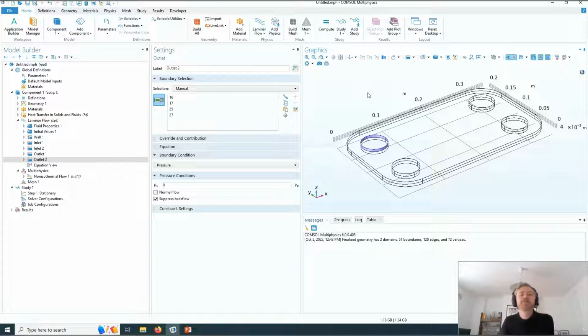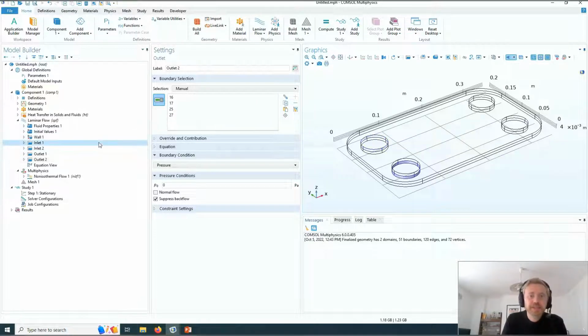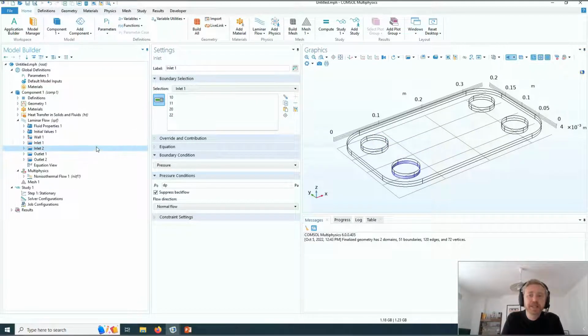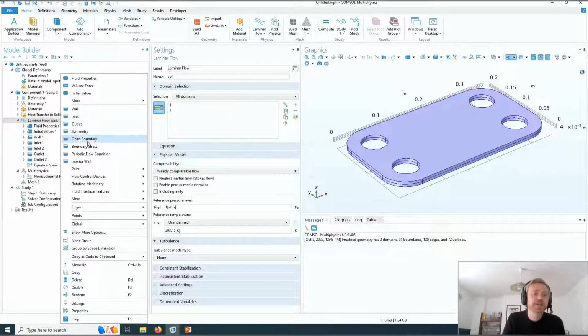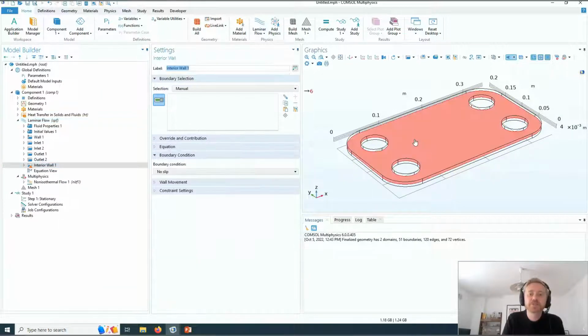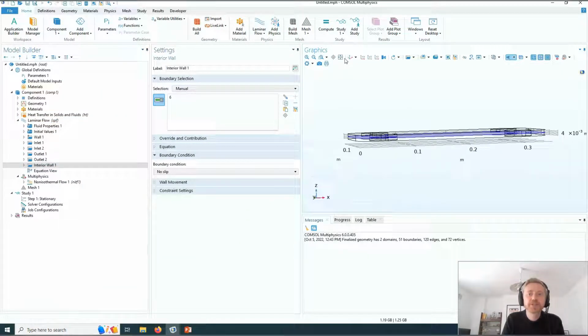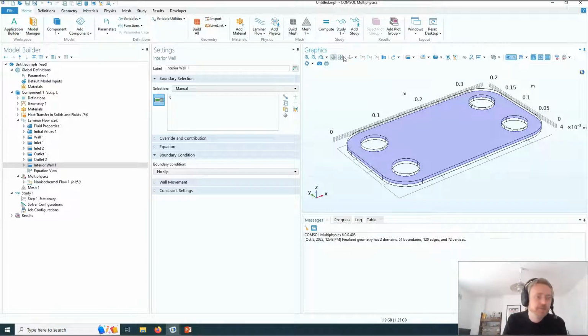Okay, so I have my inlet condition on the bottom channel, my inlet condition on the top, my outlet on the bottom, and my outlet on the top. The last thing that I'm going to add here is a partitioning boundary just to split this channel in half. So I'm going to add an interior wall, and I'm just going to select this boundary here. This is to split this into 2 channels, essentially.